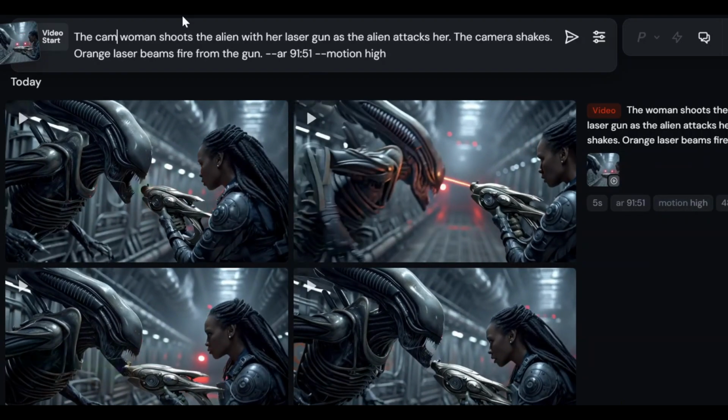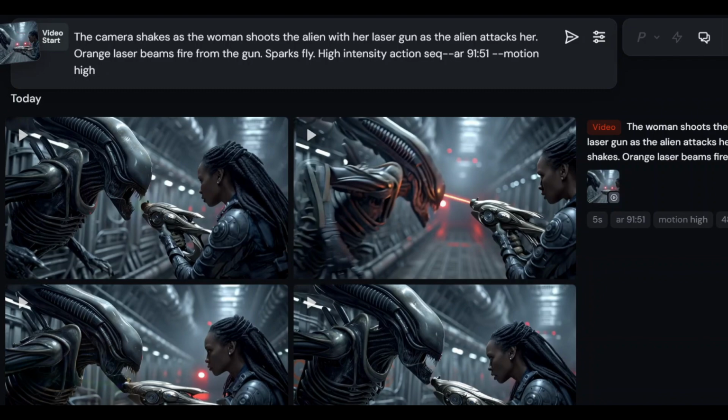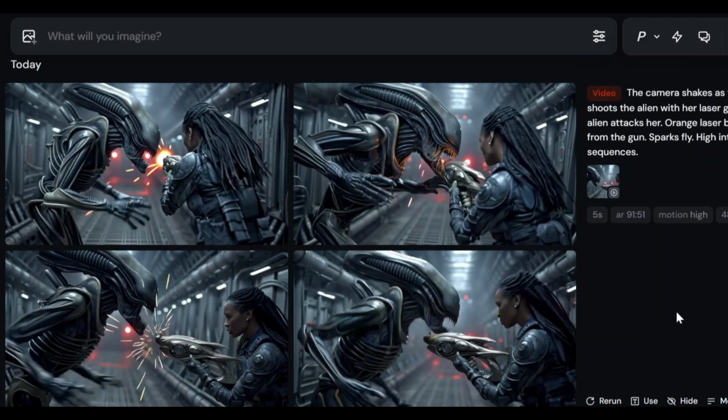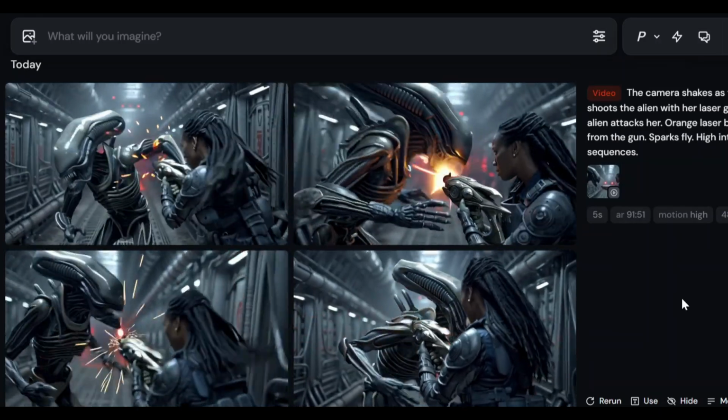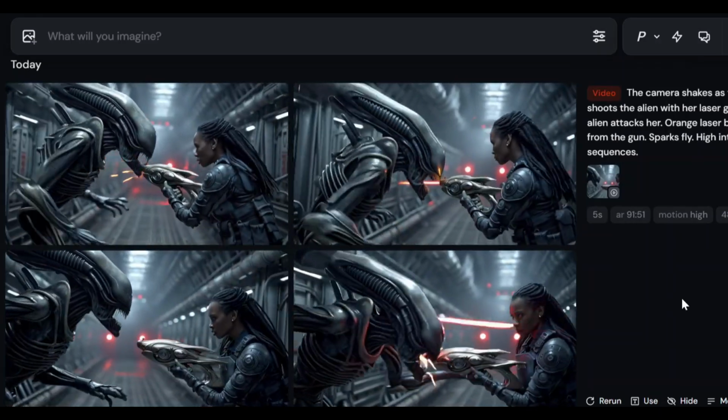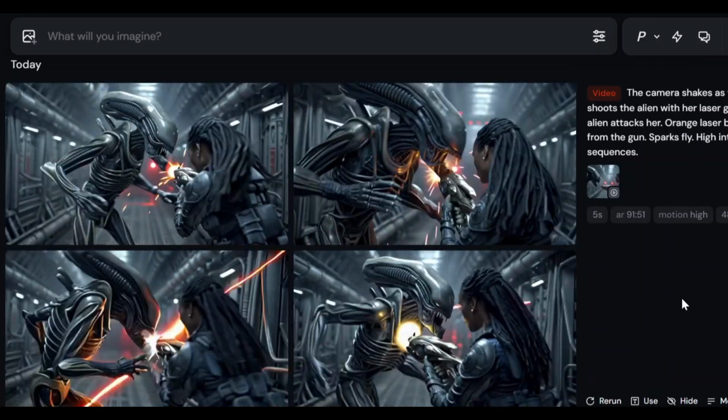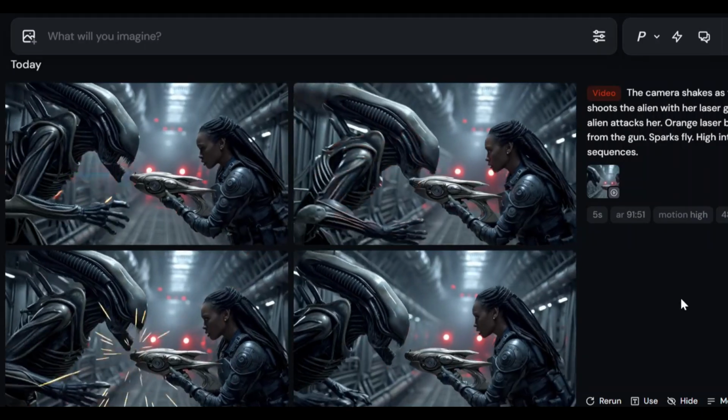I'll rework it, placing the camera direction first and adding more intense action and sparks. These new clips are a bit better. I still wish there was more shake, but the third one came close. The alien's movement is hilarious. It looks like he's doing cardio.